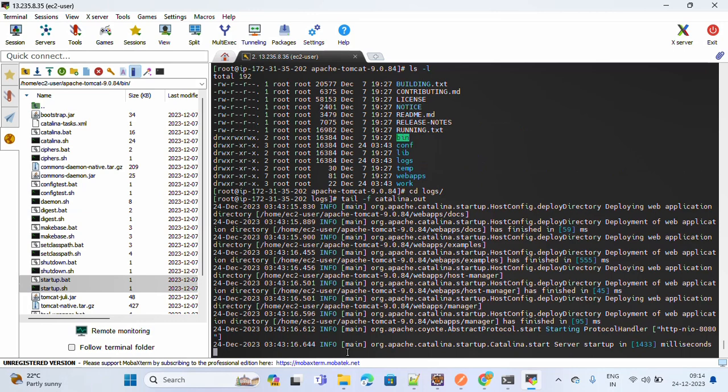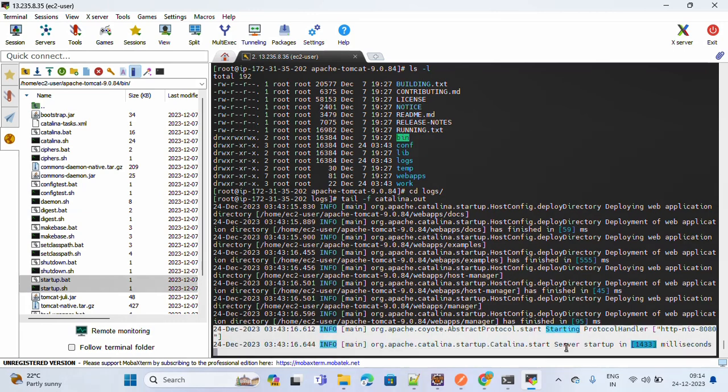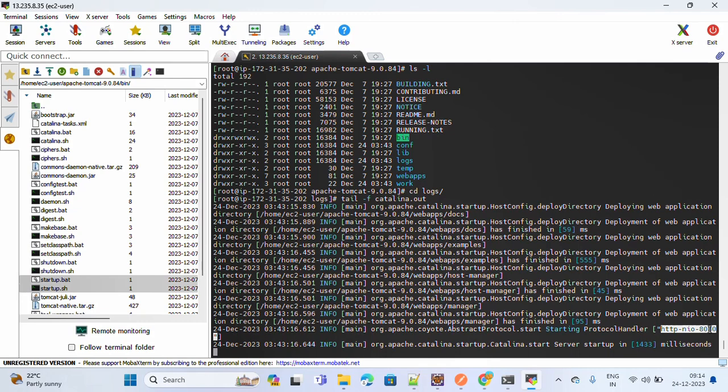So this is the file. You can see, we are able to see, right? You are able to see the Tomcat server is running on the 8080 port, and it consumes 1433 milliseconds. See, so up to now, whatever operations we did, we used only the terminal. By using the commands only, we are running the Tomcat server and checking the logs.